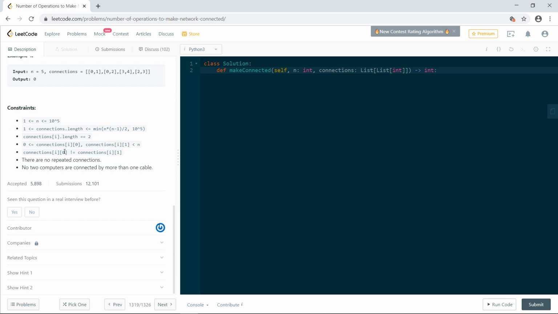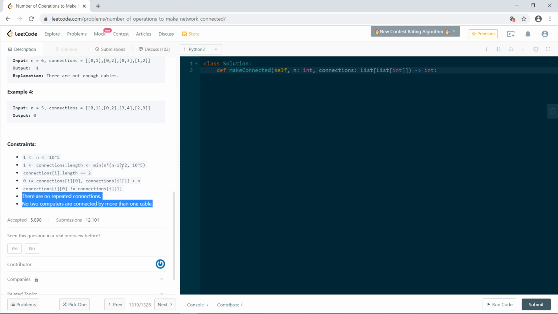So the constraints seem fairly normal, except there's 2 cool ones. There are no repeated connections and no 2 computers are connected by 1 or more cable. So that's cool. It means we don't have as much redundancy in here, the duplicates aren't here. So for example, 0, 1 and 1, 0 won't both be here. So that's great. It just reduces the size.